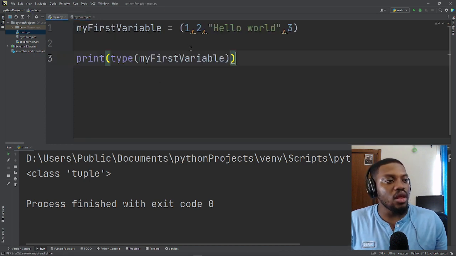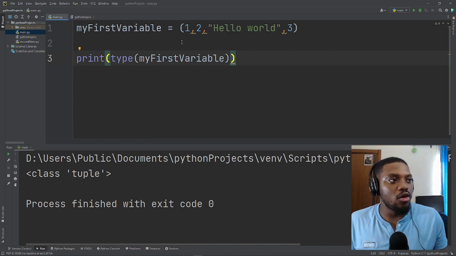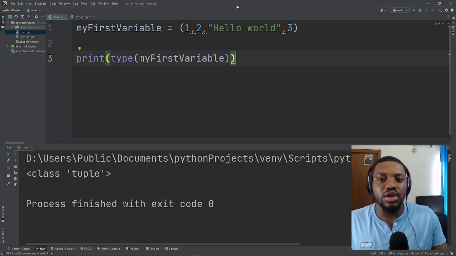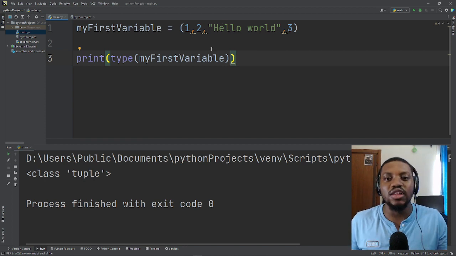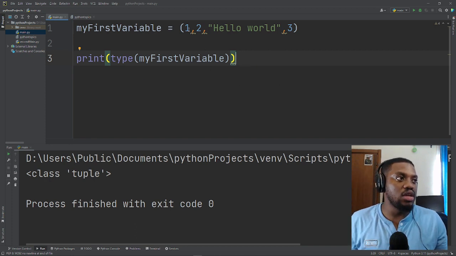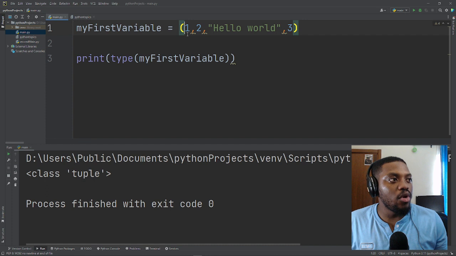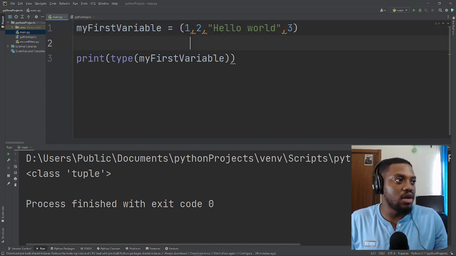Now, I wanted to explain why I call this a sequence type. The reason why these data types are called sequence types is because they have indexes. Indexes are basically the position of each element in a sequence, right? And computers start counting from zero to the last position in the particular collection.